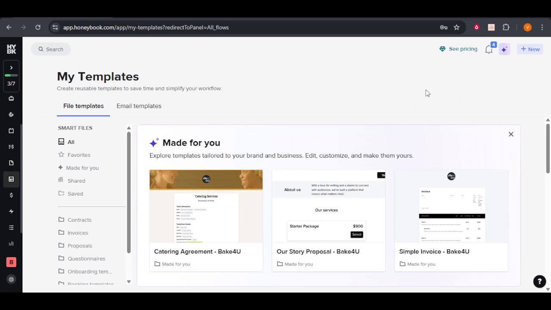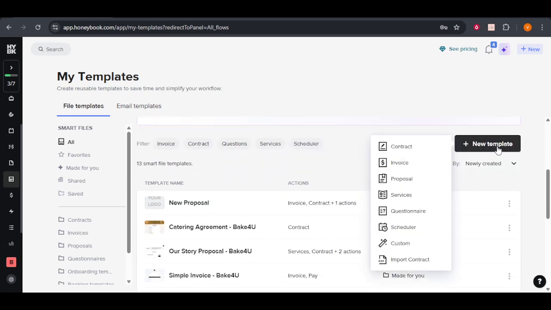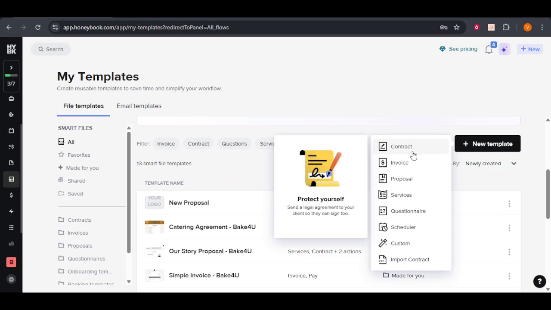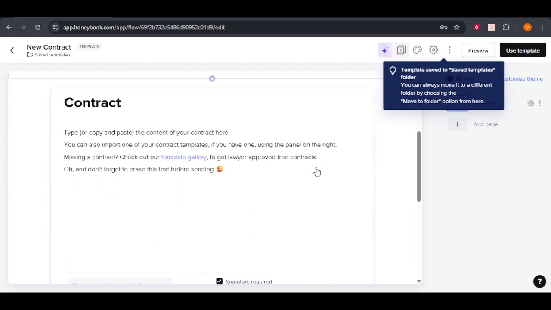Next, you'll want to click on Create New. This button is your gateway to starting a fresh document. After clicking it, you'll see several options depending on your needs. Since today we're focusing on contracts, make sure to select Contract. By doing this, you're choosing to create a new contract template from scratch, which you can customize according to your specific project or client requirements.